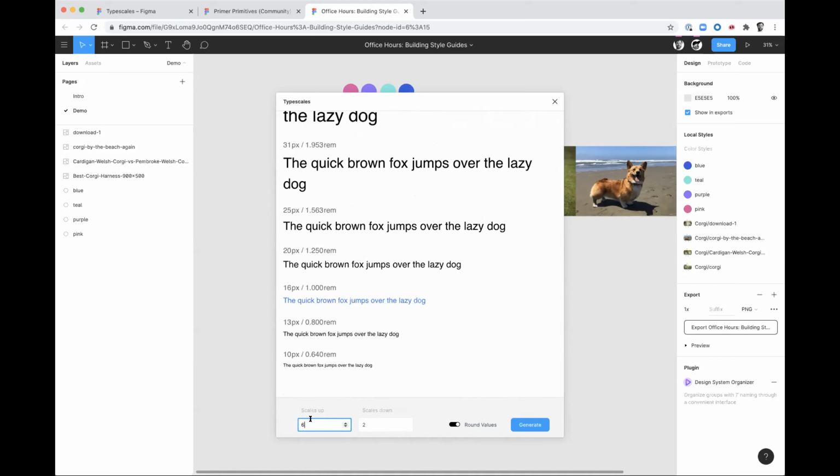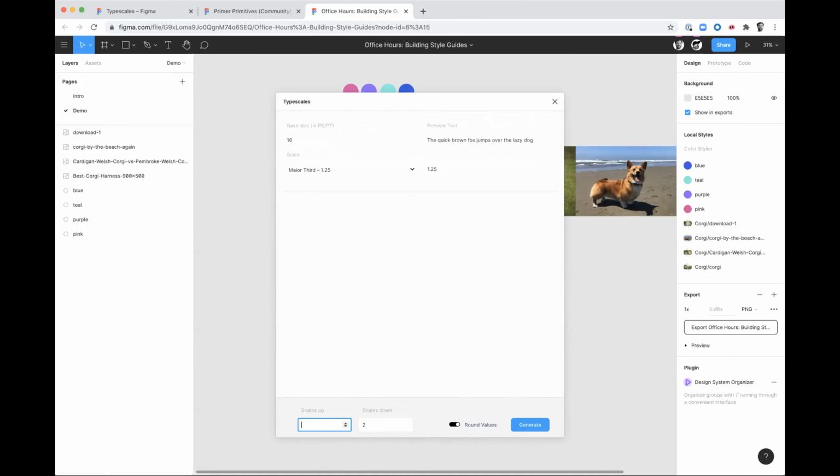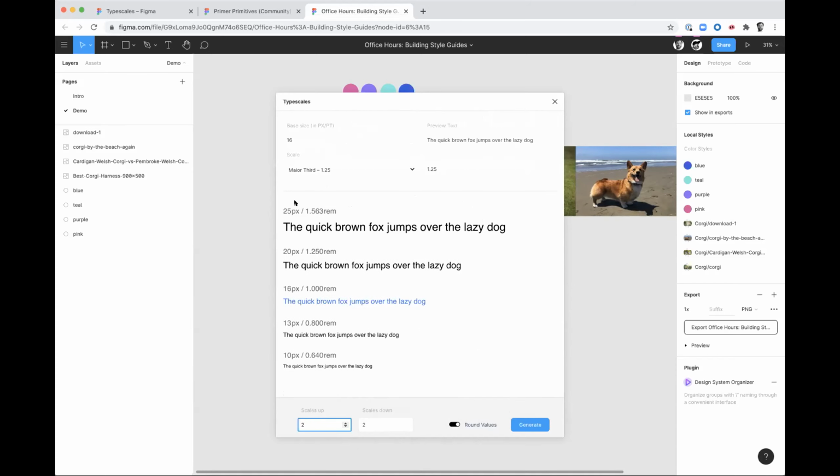So maybe we only want 2 heading sizes above our main size. Type in 2, now we've got just those 2 sizes. This is also giving us 2 smaller sizes. Again, I would say 10 is maybe pushing it quite a bit from an accessibility perspective. So maybe I just want 1 scale down from that as well. So now I've got fewer sizes. Again, I'm a big proponent of fewer steps to the next change is always better.